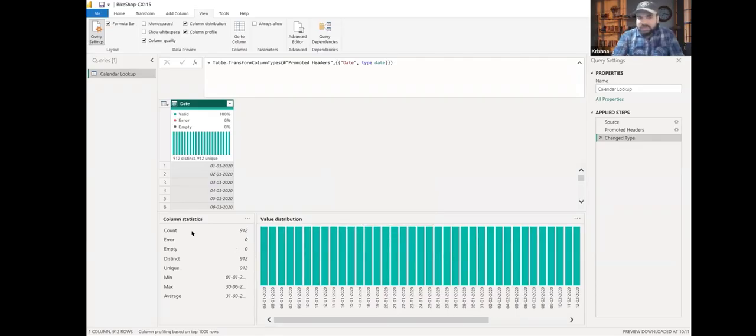Then column statistics gives you the count: 912 records are there. That means almost 2.5 years of data. Distinct is 912, unique is 912. Minimum date is 1st of January 2020. Maximum date is 30th of June 2022. And the average is also calculated, although dates do not really have an average.